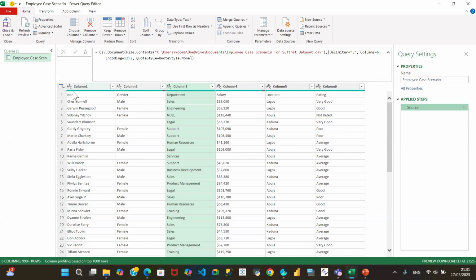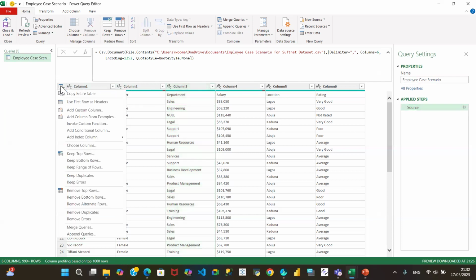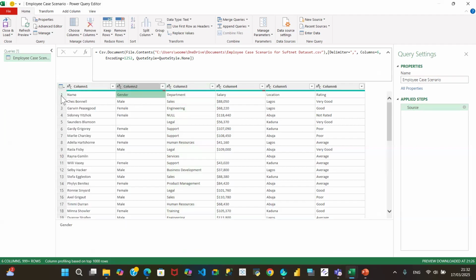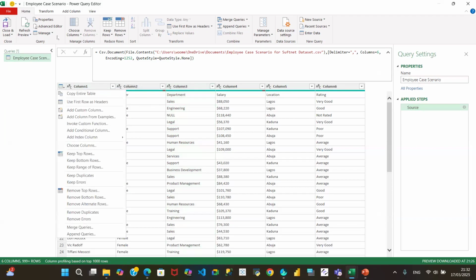Okay. Now I need to make a correction here. Column 1, column 2, column 3, that's not the name of my headers. I need to ensure that name, gender, department, they all come up. There is a function which we can get by clicking on the side here. It says use first row as header. I'm saying that this first row here, I need you to use it as the header. So we can get it from there, or from somewhere else.